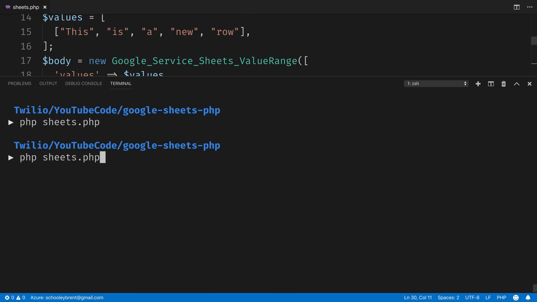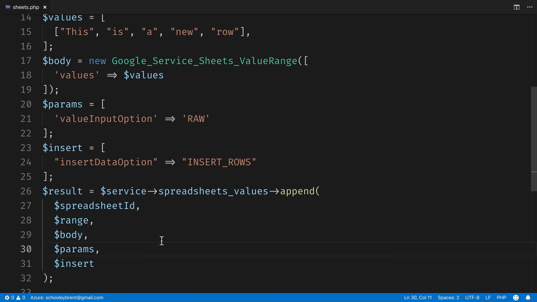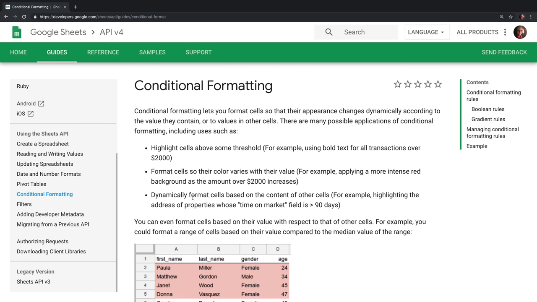Give everything a save, run php sheets.php, and head back over to the spreadsheet, and you'll see we've added "this is a new row" down at the bottom. So that handles adding rows to the end of a spreadsheet. So we've covered how to create, read, and update data. There's a lot more you can do with this API, so please feel free to explore it and let us know what you build when you do.